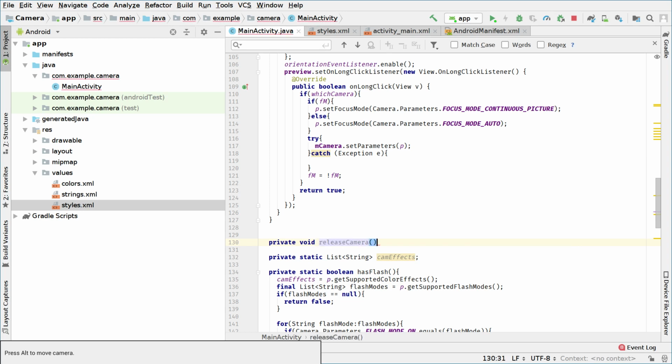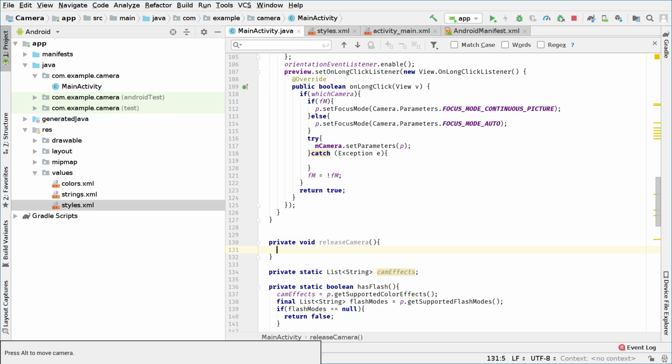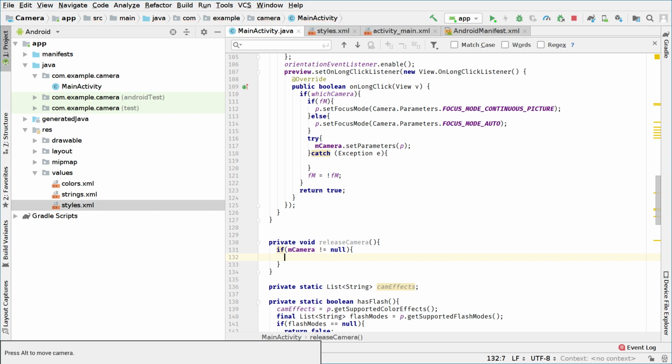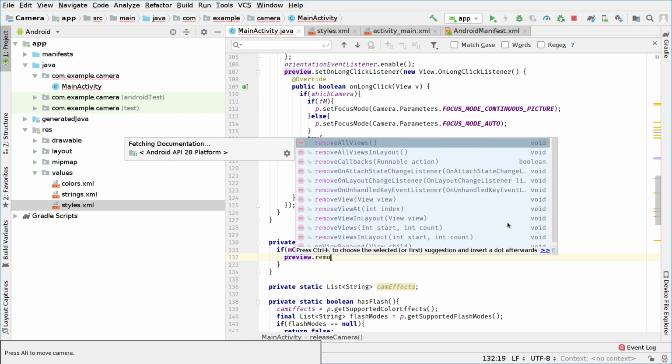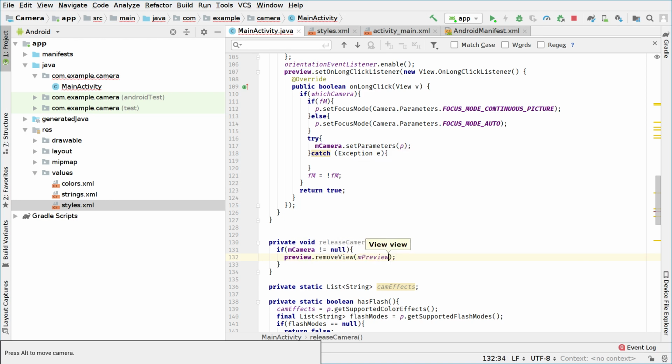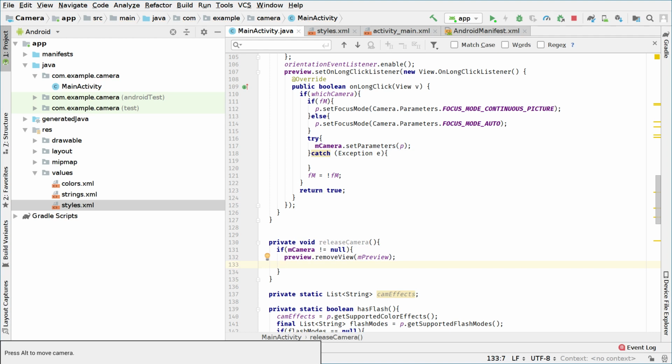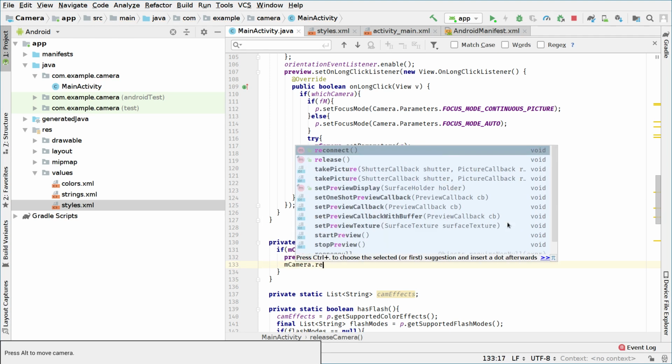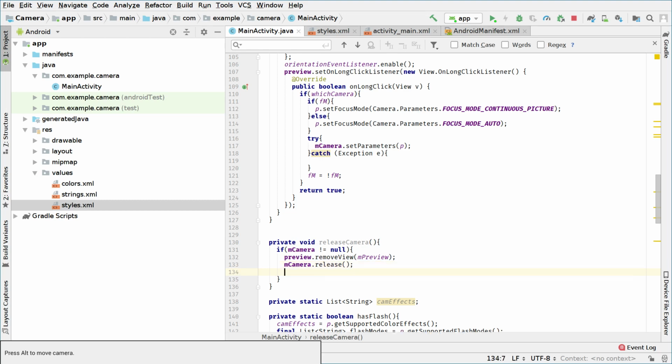Great. And inside this method, we will first do if mCamera is different than null. So if mCamera is different than null, what we will do is the following. We're gonna say preview.removeView(mPreview). So we remove the preview, and we also say mCamera.release. So we're releasing the camera for it to be used in other apps.